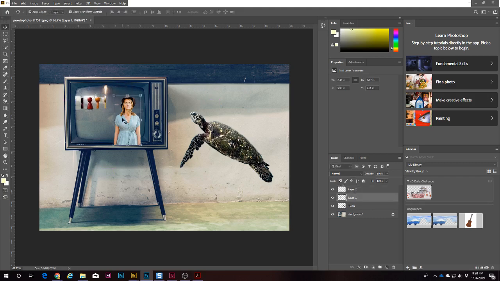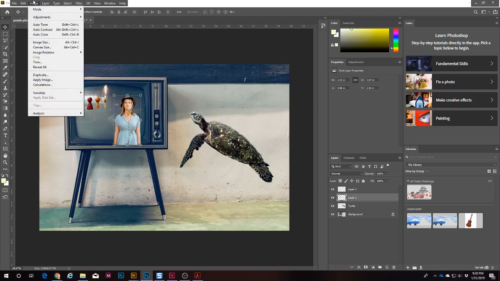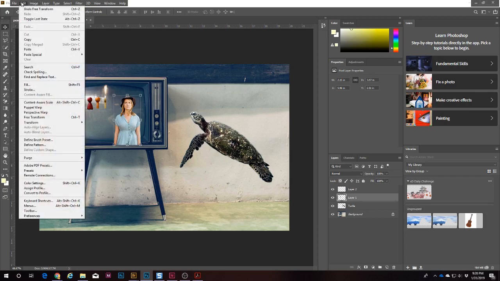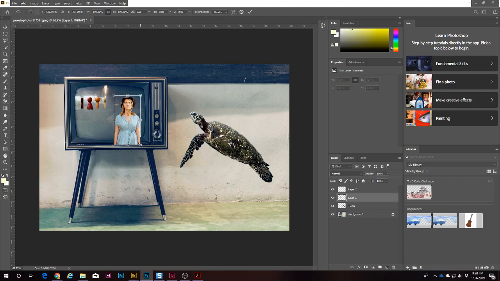You can also find the transform command under edit. Let's see, maybe this is image. Some of these are a little different on PCs versus Mac. Okay, yeah, I thought it was under edit. Okay, this is the same as Mac. Edit, transform, click scale, and then shift click to constrain proportions. So hit enter to confirm that.